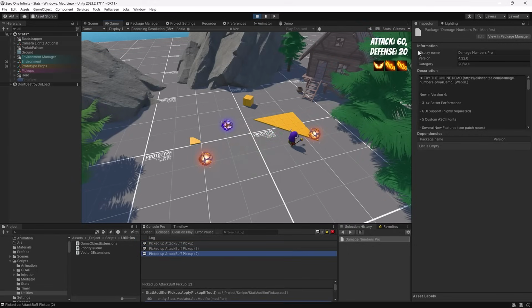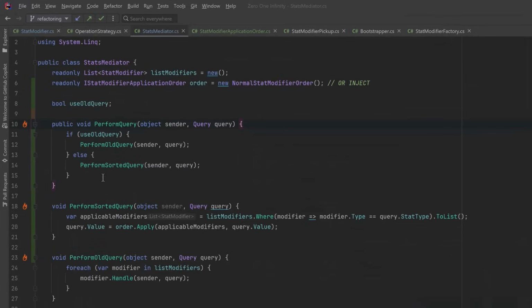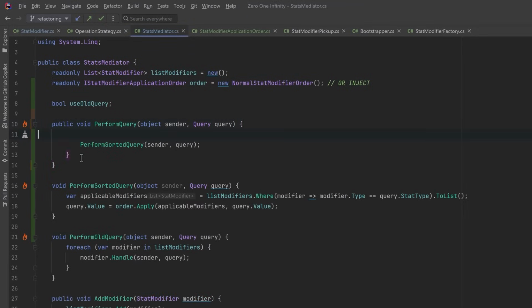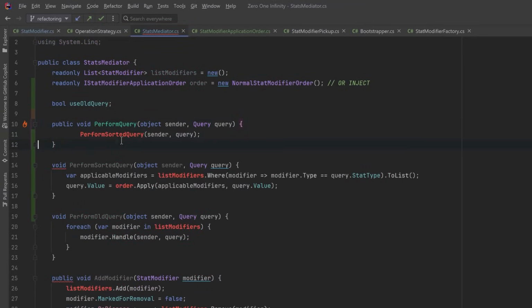Perfect. Okay. So now that we're happy with this, we can actually get rid of the wrap. And the first thing I would do is get rid of the call to the perform old query and just clean this up a little bit and get rid of that Boolean. We don't need that either.